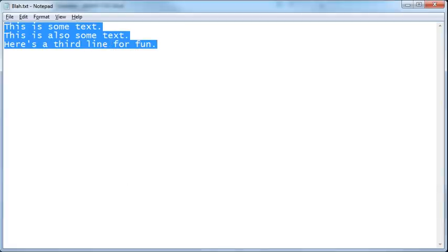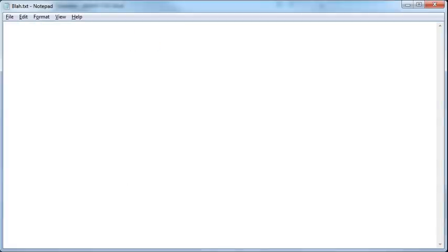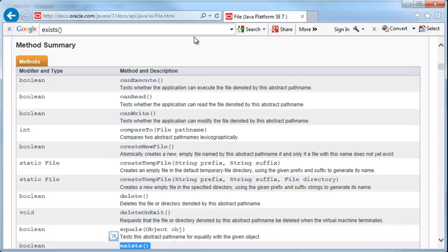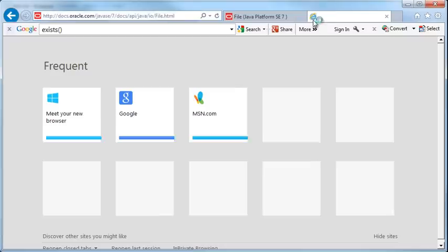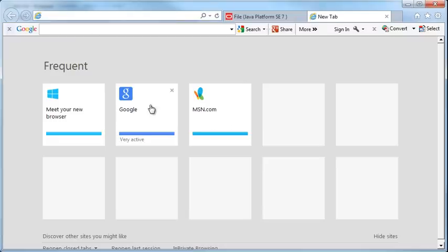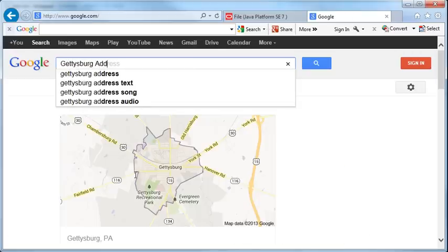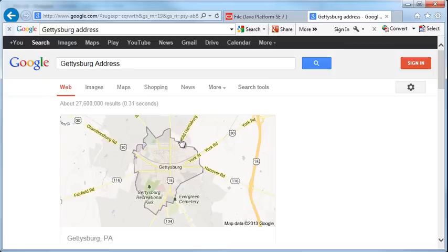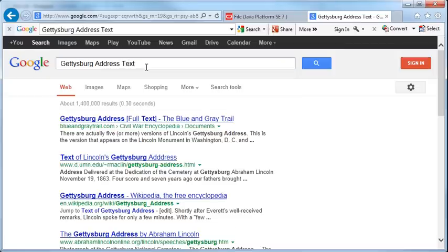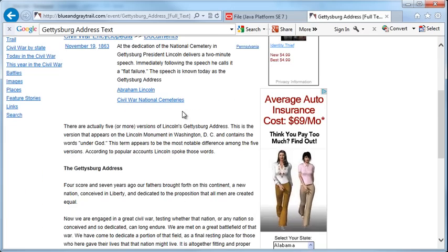Let me go change this to something else. I've got to think of something good here to type. Let's just grab some text. How about that? If I go out here and say Gettysburg Address, text. Oh, here's the full text for the Gettysburg Address. Let's see how many words this is.